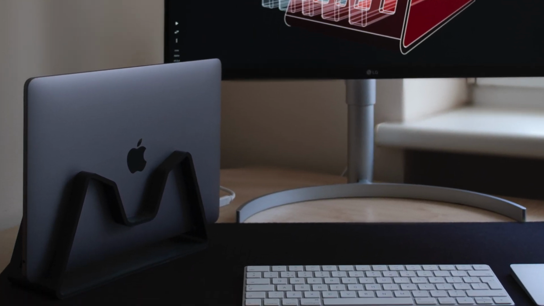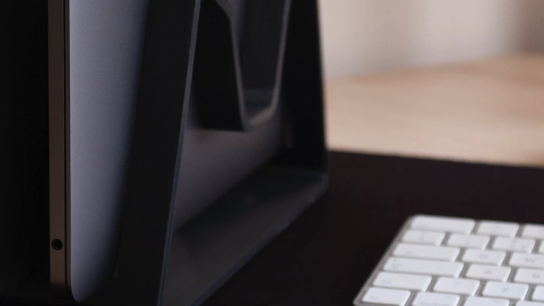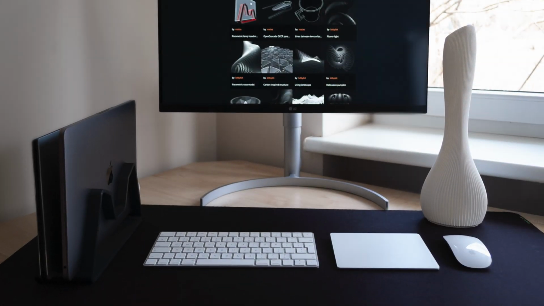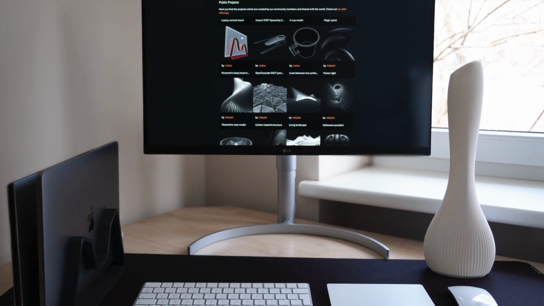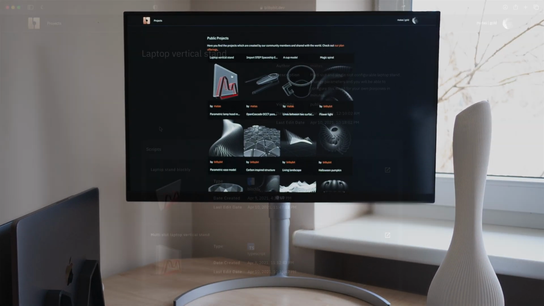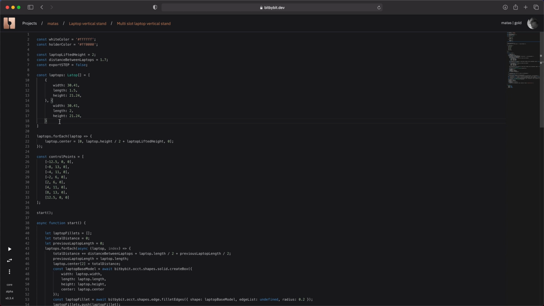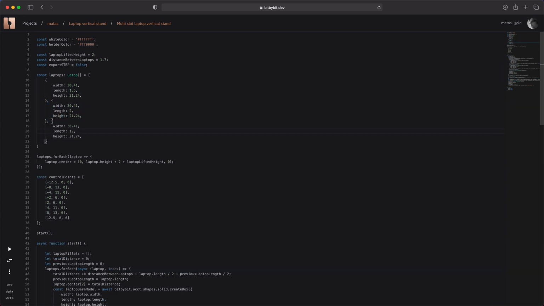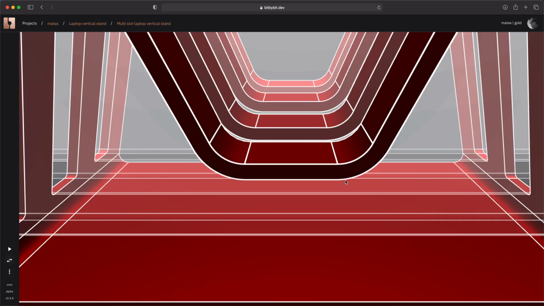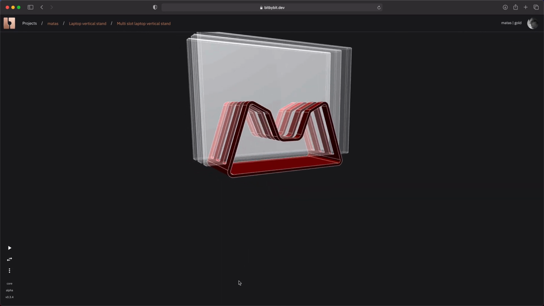So I've been looking for a vertical laptop holder for quite a while now, and there are of course plenty to choose from, but I sort of thought, why not try and design it myself? And I did that. So I've made this small script that allows me to put multiple laptops into the configuration.